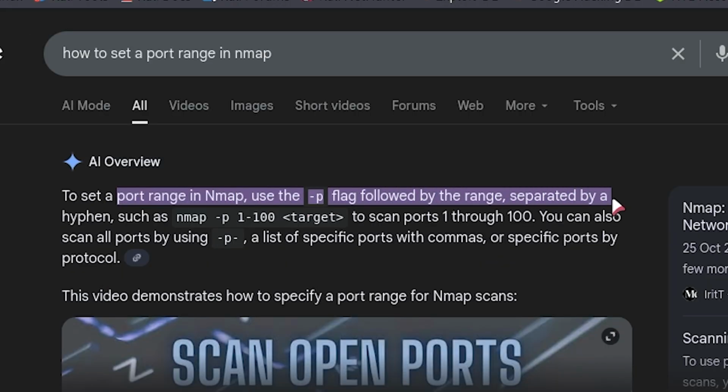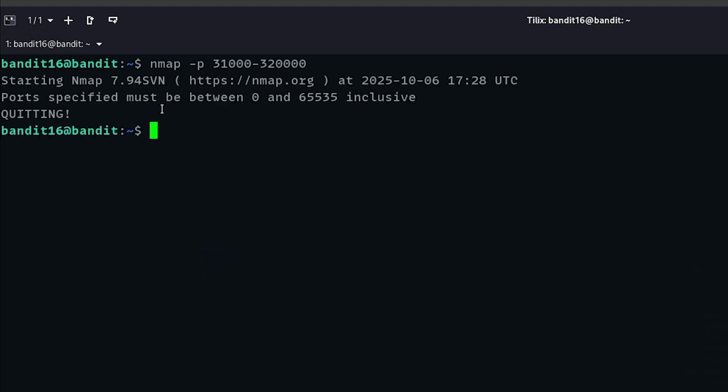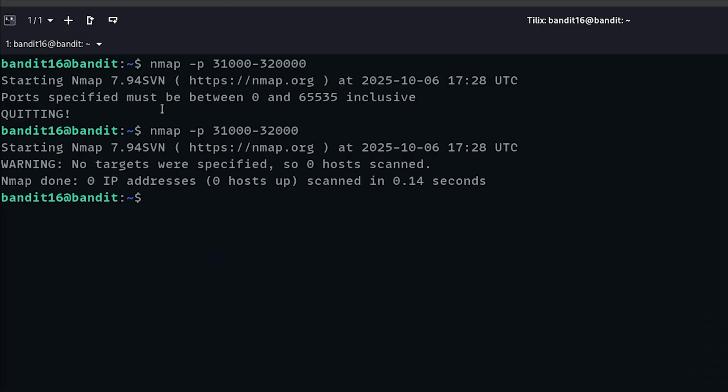Use the -p flag followed by the range, separated by a hyphen, such as nmap -p blah blah blah target. Alright, the target is supposed to be an IP address. Cool. Okay, let me just try this for now. nmap -p 31000-32000. Sorry, try again. No targets were specified, so 0 hosts scanned.